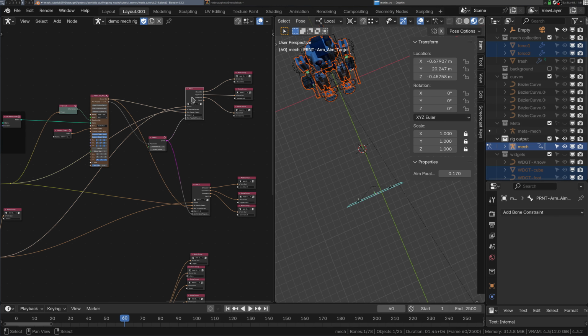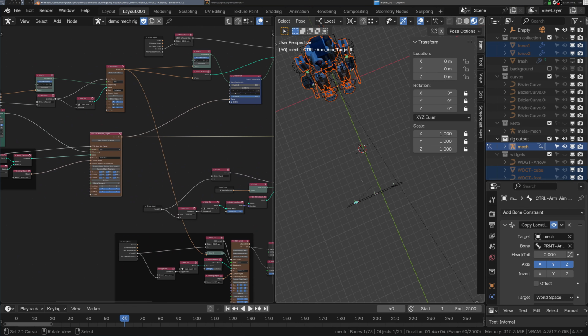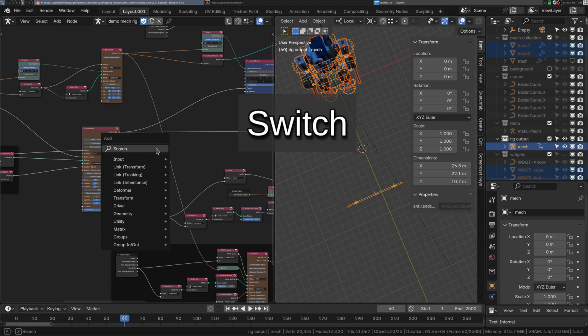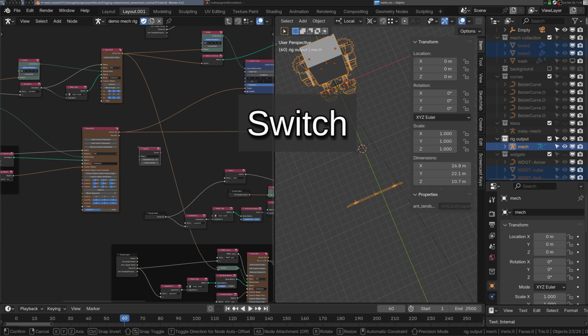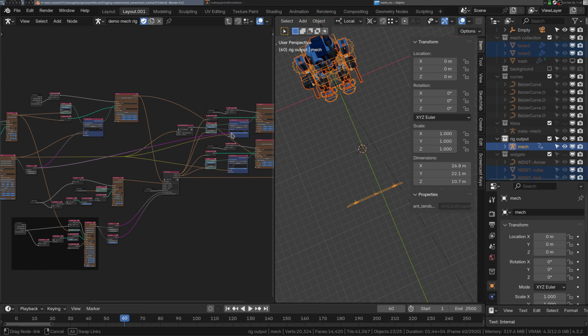One more thing, I'd also like a driver to control whether they're doing the aiming at all. And let's do that on the individual aim target for each arm. Let's add a custom parameter, and I'll call this one use aim. And we'll make a switch. Plug use aim into the switch node. Plug the driver into the influence of the locked track constraint.